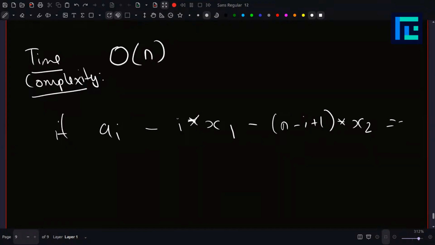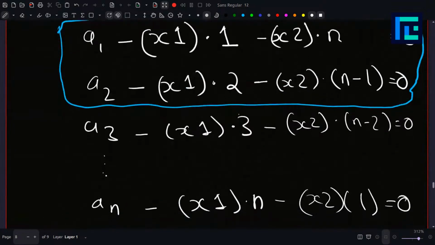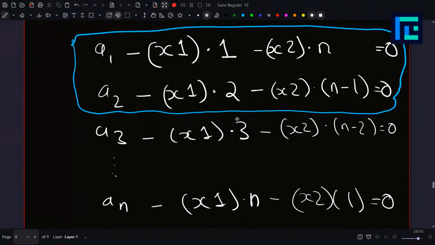If it's equal to 0, no problem. But if it is not equal to 0, that means there is no solution to this set of linear equations, right? This was the original set of linear equations. So we're checking whether x1 and x2 satisfy the whole set. Like we found x1 and x2 only using these two equations, right? But we must check if they satisfy 3, 4, 5, all the way till n. So that's why we're doing this.